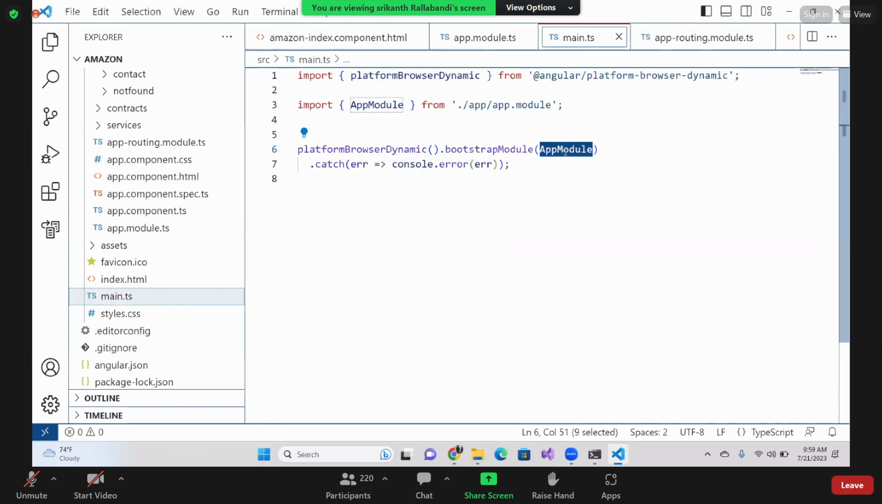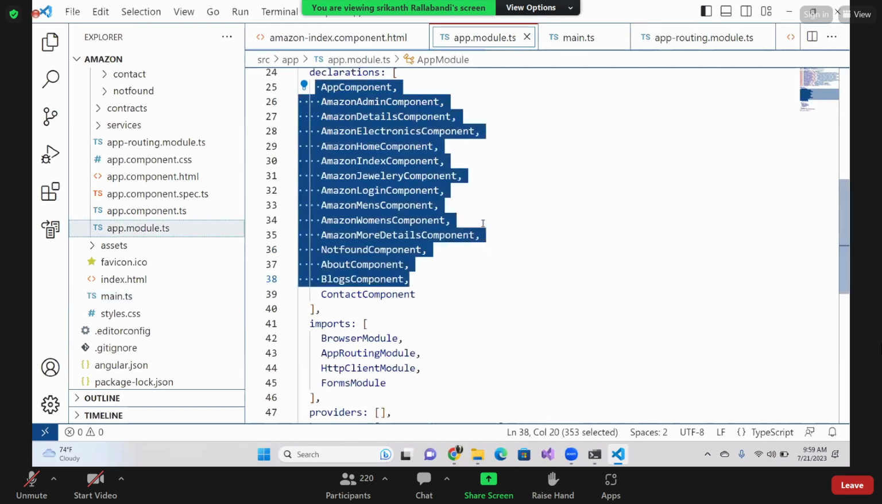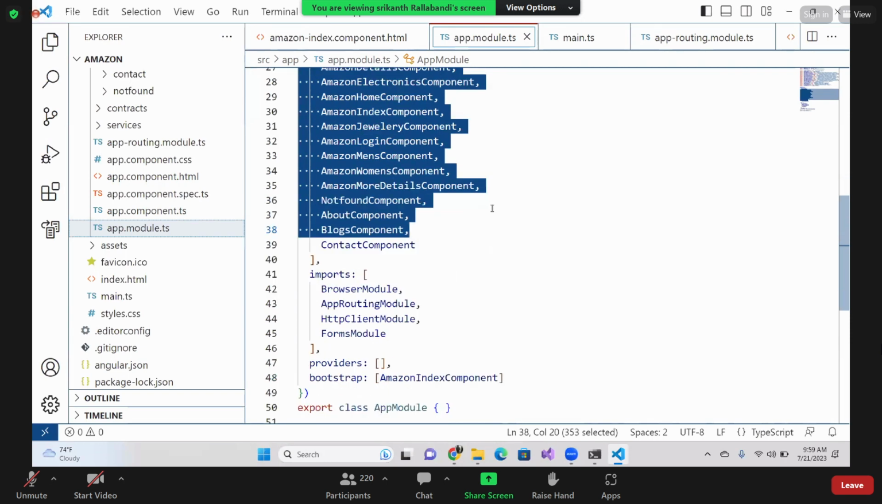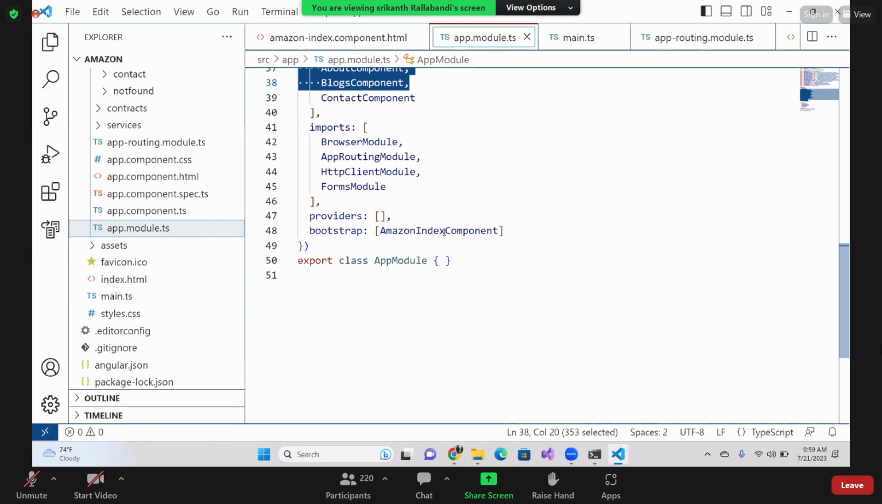From the main.ts, we are invoking the module. In that module, you may have one component or n number of components. And from those components, which one you want to start at the beginning, you can do that in the bootstrap. That is the execution process that I explained at the very beginning of the session. Okay? Right. Very good.